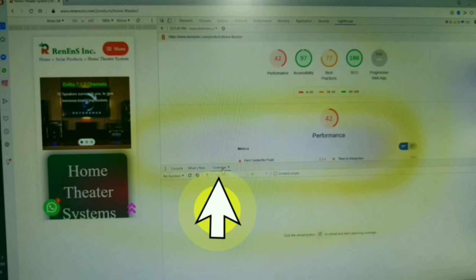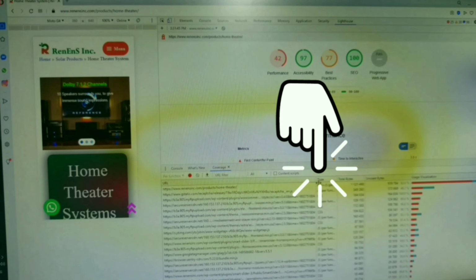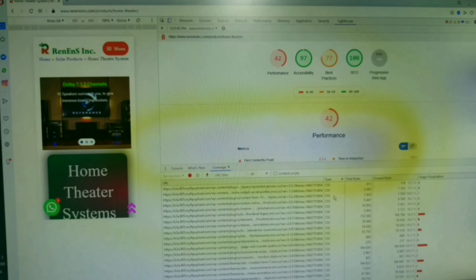You can see a tab here called coverage. Click on the coverage button. It's already opted now. Then click on the refresh button. Now see, these are the resources that are required to load this page. We will click on the type button so that we can see the CSS files on the top and the JavaScript files on the bottom. Now let me make it a little bit bigger so that we can see the entire link.